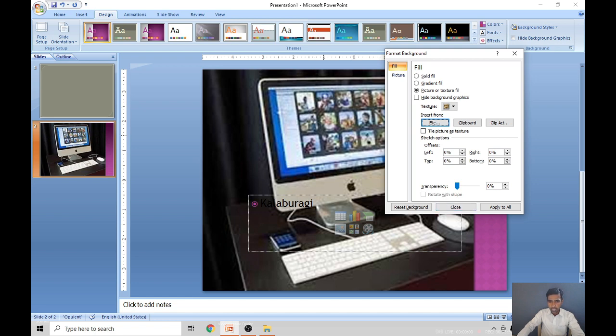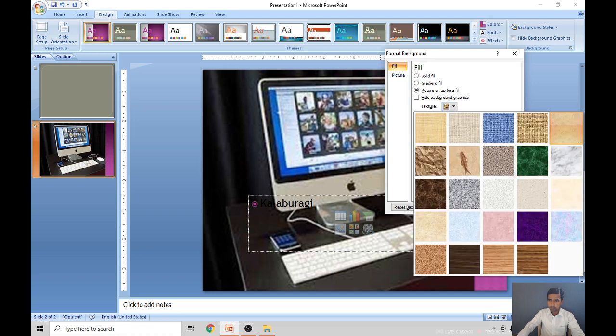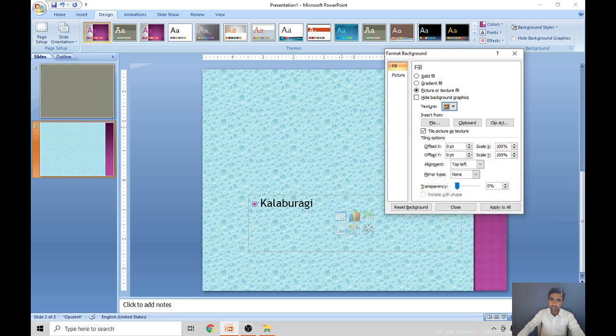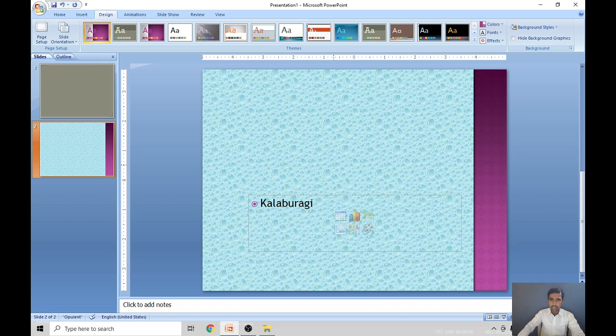If you want to apply this to all the slides, click on the apply to all button. Or if you want to apply only to this slide, then click on the close option here. When you click on close, it will be applied to only one slide. If you click on the all button, then it will be applied to all the slides. So if you want this texture for all the slides, however many slides are there in your presentation, click on the all button. Or if you want it only for one slide, click on the close button, and it will be applied only for the current slide.